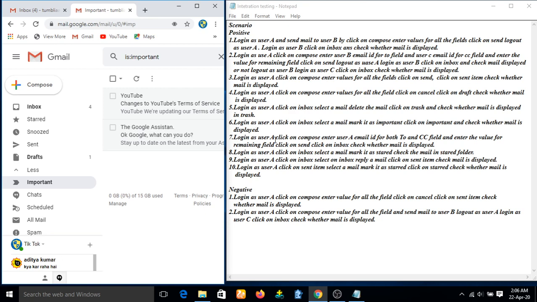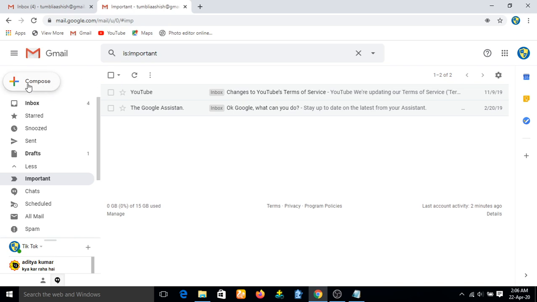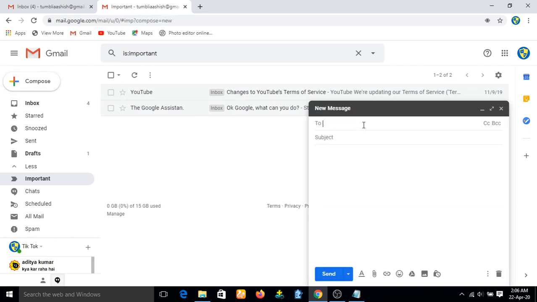Now next is login as user A. Click on compose, enter user A email ID to both to and CC field and enter the value for the remaining fields. Click on send, click on inbox, check whether mail is displayed. Okay, so according to this scenario it's saying that I have to send a mail to myself. Whether it is possible, whether I can transfer the data from my own account from compose module to inbox module. So let's try it.